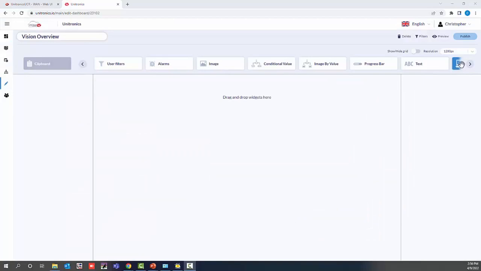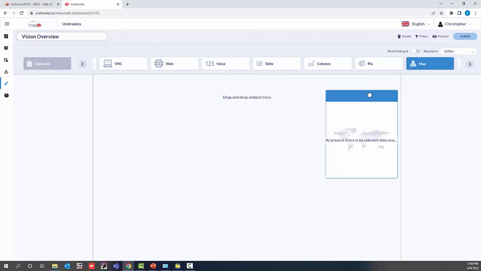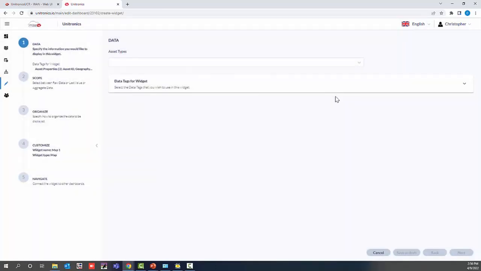What I'm going to do is select the map, scroll over to the right, and drag and drop the map on the dashboard. I'm going to choose my V570 Vision webinar. You'll see because I've limited it, only this particular asset type is selectable.